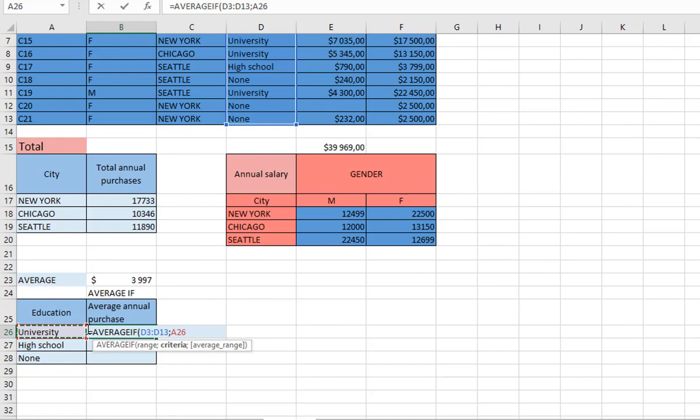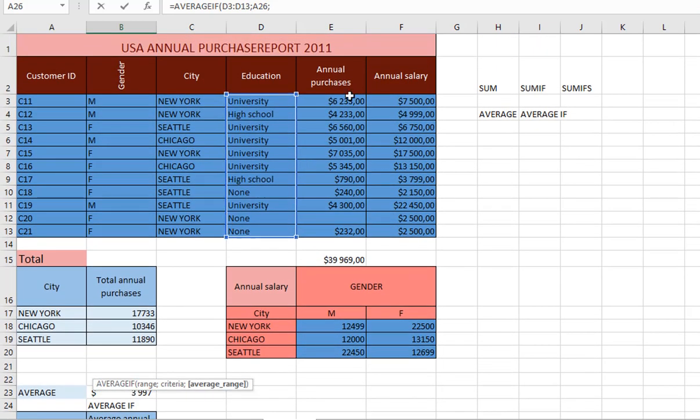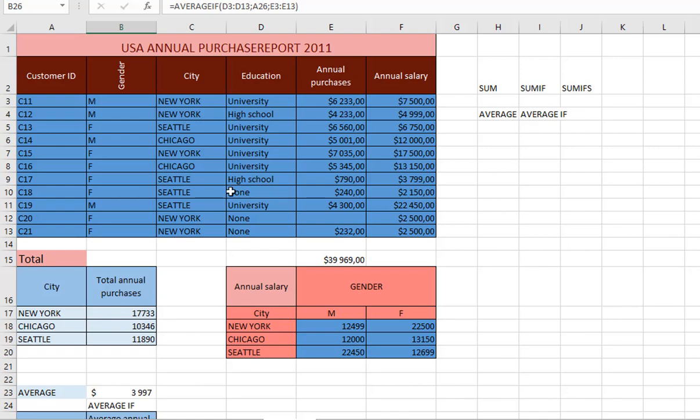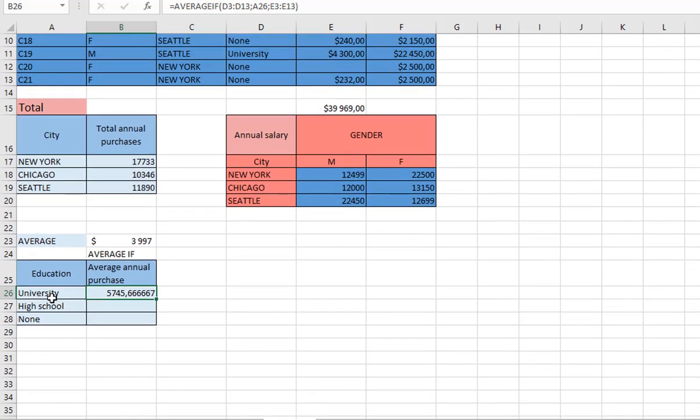So when it looks for university, what values should it take into consideration to do the average? I will now select the annual purchases. So this is the average range. When I'm done, I close bracket and I take enter. You will see it is going to make the average uniquely for the education level being university.